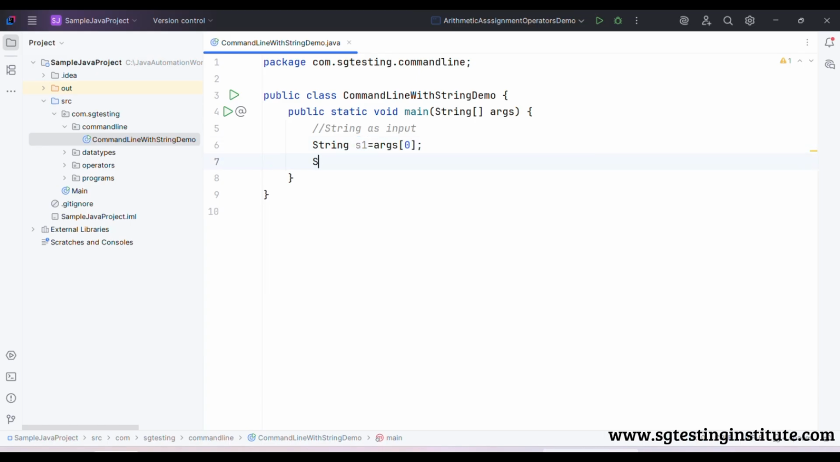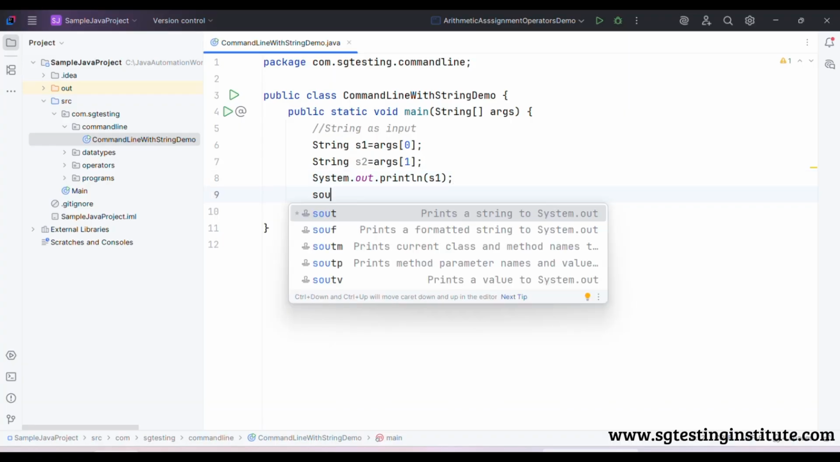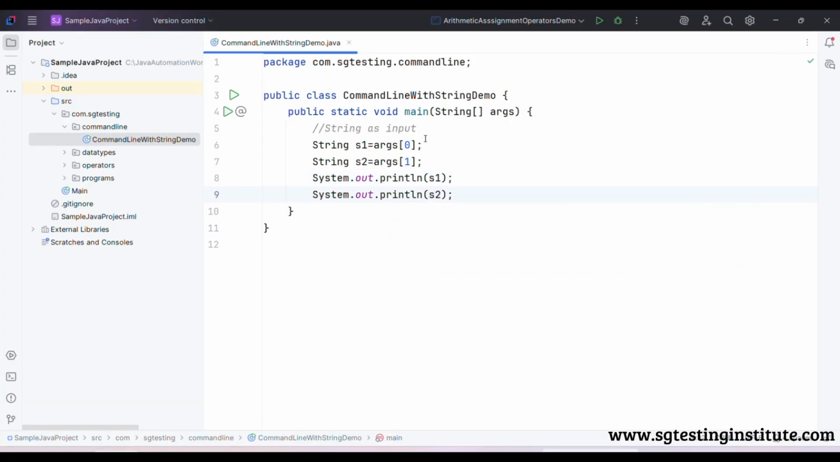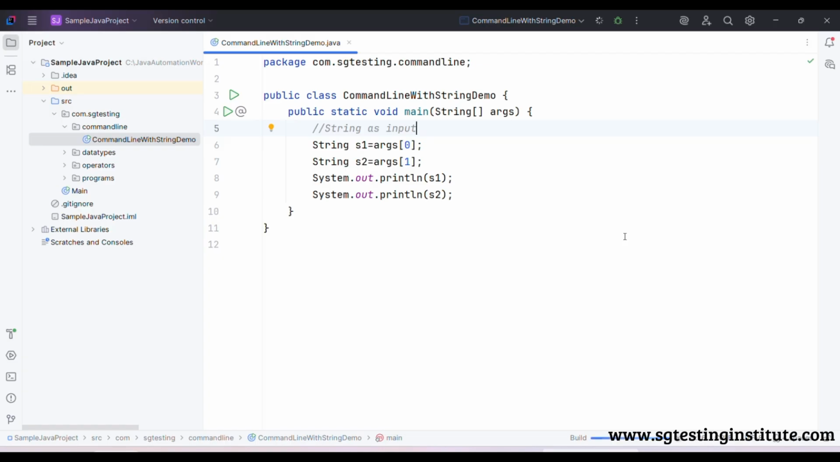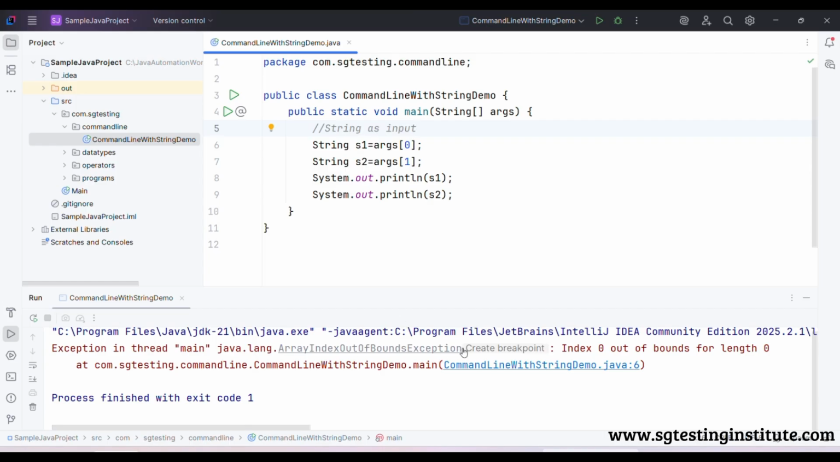Similarly, string s2: the second index element we will be storing in s2. Now we can try to print s out s1 and s out s2. Now we run this particular one. As soon as we run this example, we get an array index out of bound exception. The reason is that currently the array doesn't have any elements, but we are trying to fetch the zeroth index and the second index.